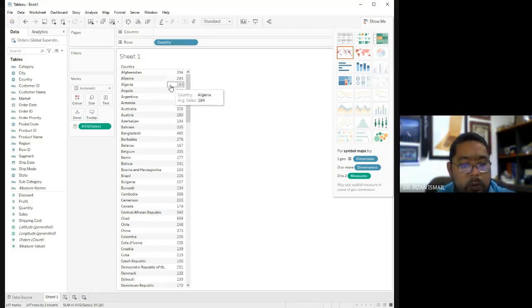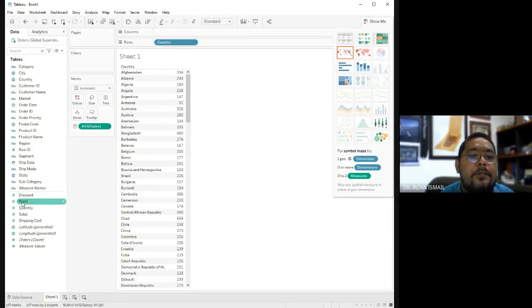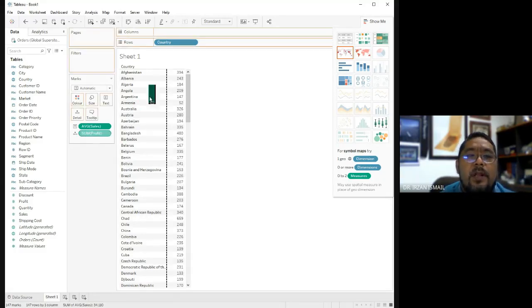Okay, so if you want to create another set, another column, you just choose profit, and then you just hold on, drag it and put it under sales. So you notice now, there is actually no data being displayed. So how do you want to display the data? You just take profit and place it where you want it to be. You can just place it here.